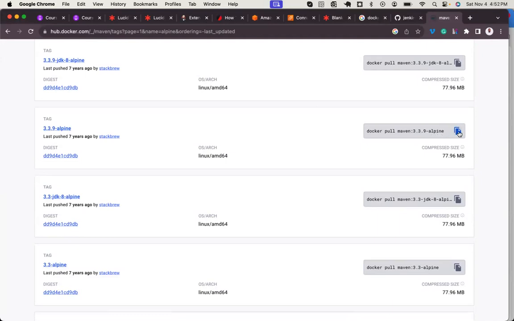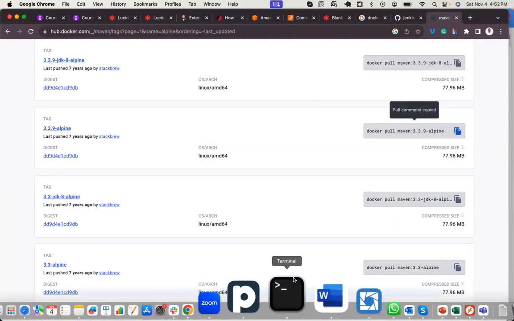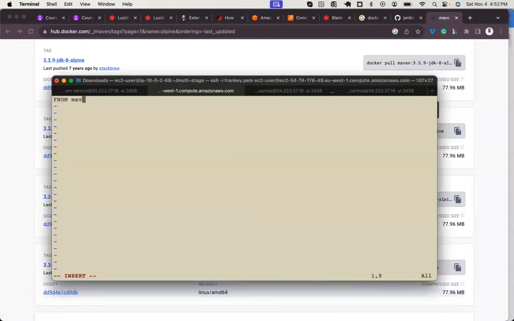Let me copy this, come over here and paste it. So I'm going to remove this excess. So my base image is from Maven:3.3.9-alpine.